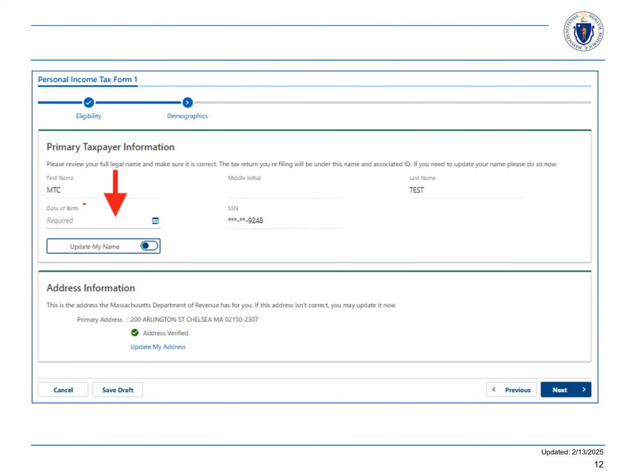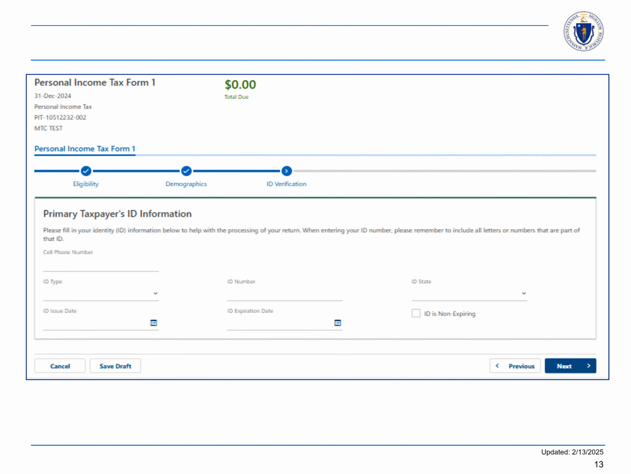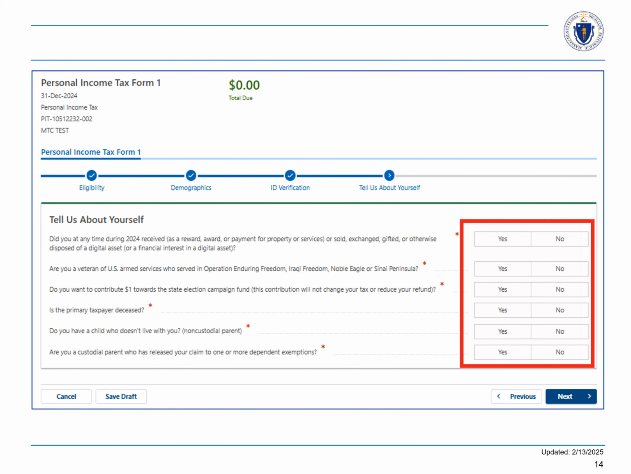In the Demographics panel, fill in your personal details. If you need to update your name, select Update My Name. You may update your address by clicking Update My Address. Click Next. In the Identification panel, enter your ID information and click Next. Answer yes or no to all of the following questions, then click Next.